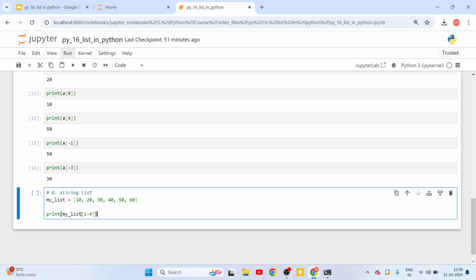So when I say 1 colon 4, again we have discussed this. When we mention the index like this, it's going to consider this value. So we have this starting index and then we have the ending index. So when you slice a list, you mention the list variable and you would mention start index and the end index that you want to print, right? So here I want to print from 1 and 4.